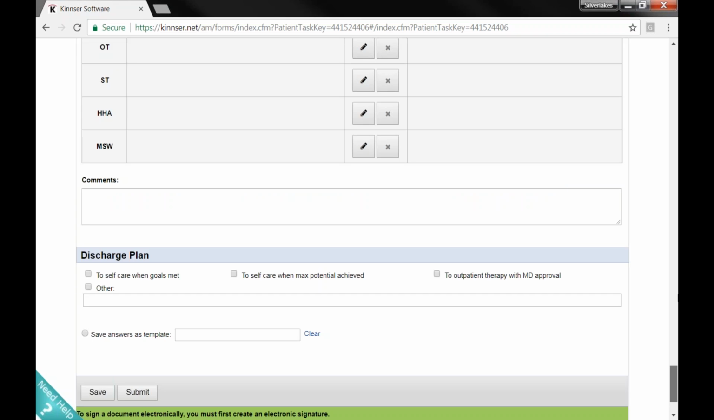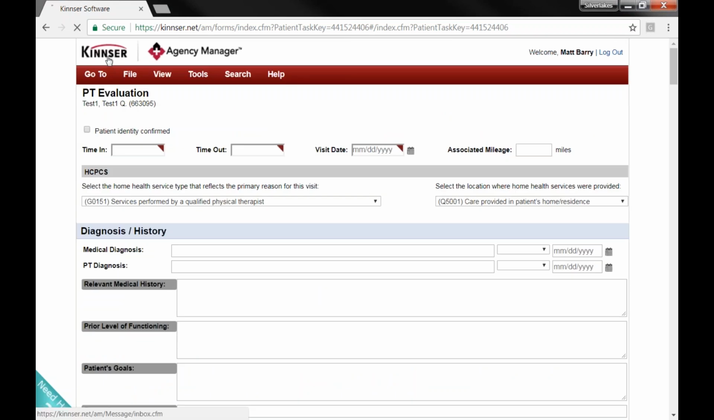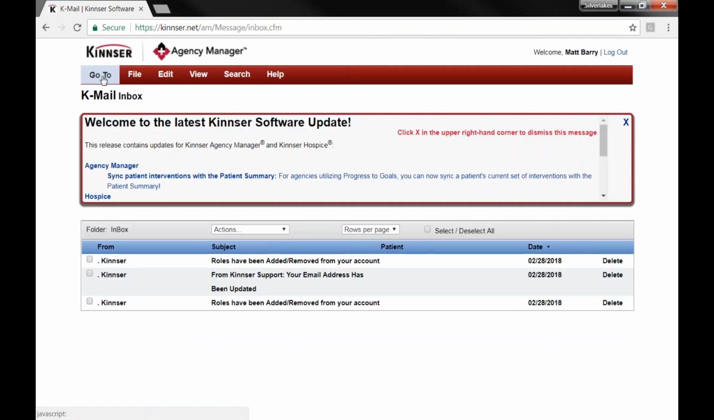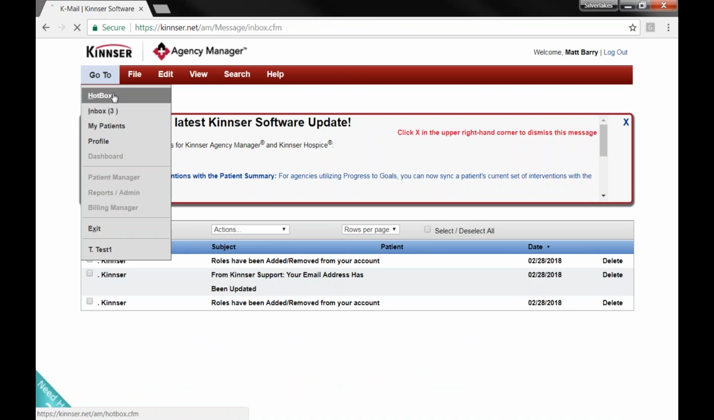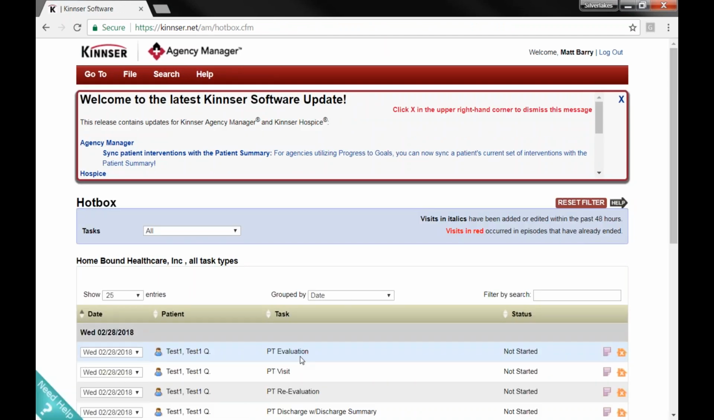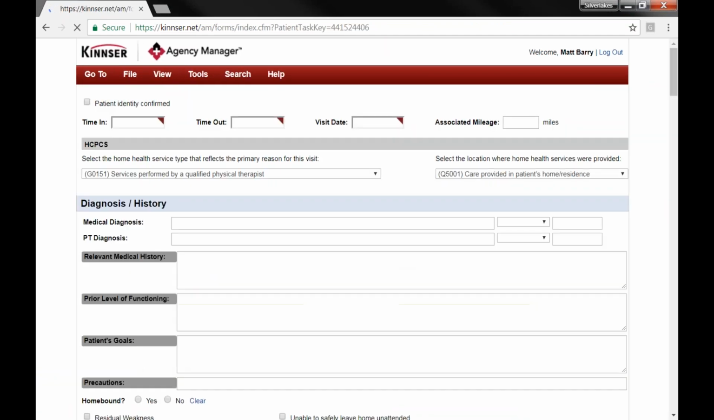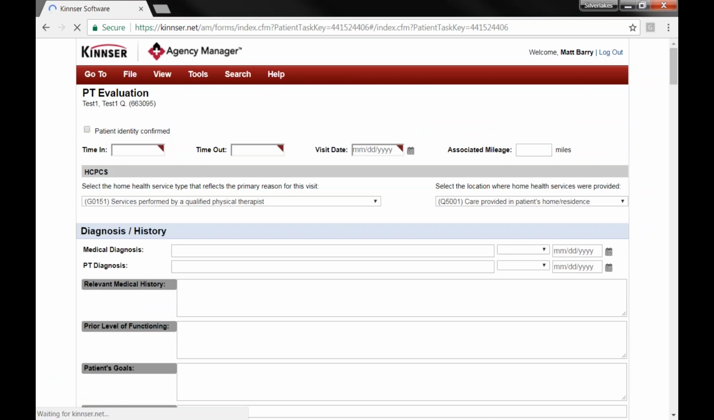And that's basically it for documenting in Kinnser. Let's review that one more time. Hotbox, which is what you're looking for. You're going to go to Hotbox, select the visit, and complete your documentation, saving often.